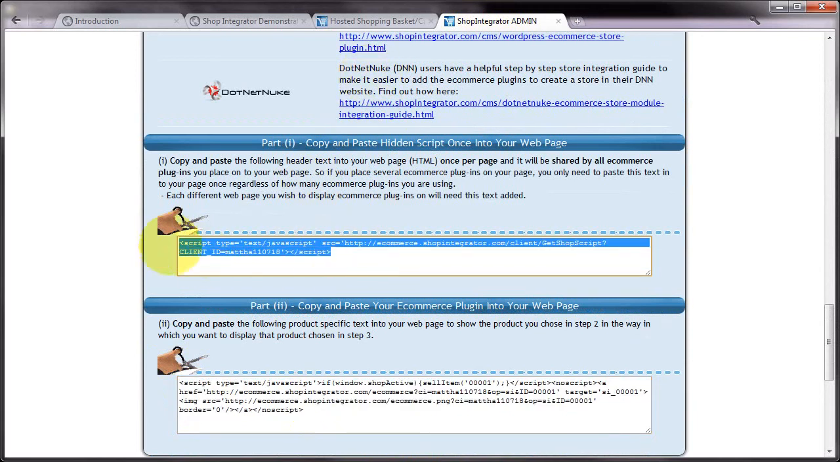And this script here, once you've added it to your head section, you only have to do that once. So this just has to exist in your head section once for each of your pages. Once it's in there once, you can then go ahead and add as many e-commerce plugins as you need on that page.